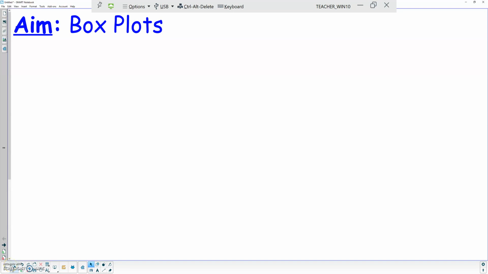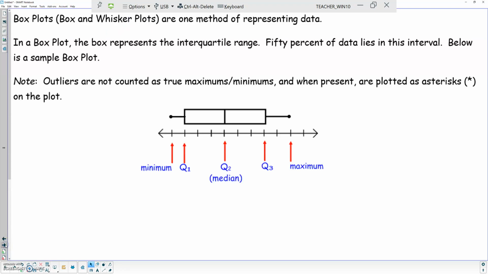Everyone, so in this lesson we're going to be reviewing box plots. I did post a worksheet on Google Classroom to go along with this video, so if you haven't done so already, you can print that out. Also for this lesson, you're going to want to have your calculator out in front of you.